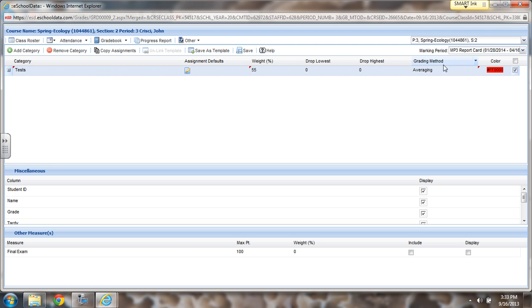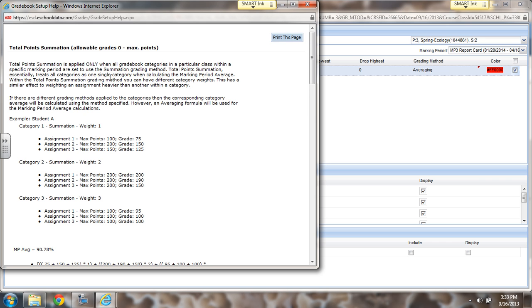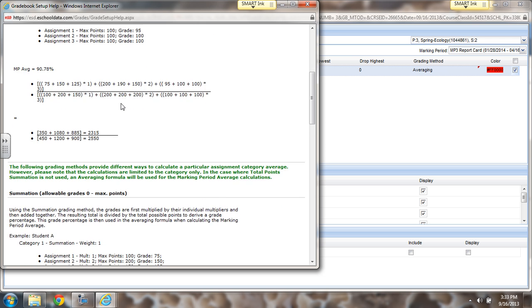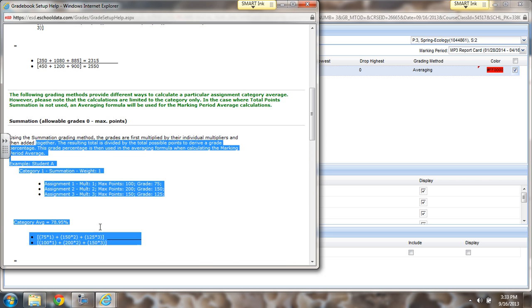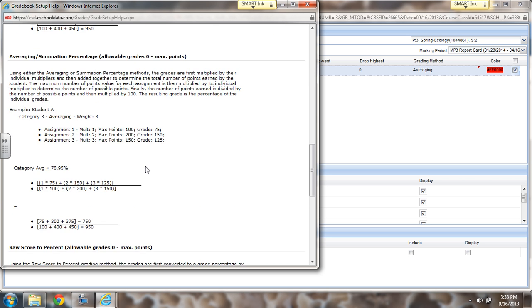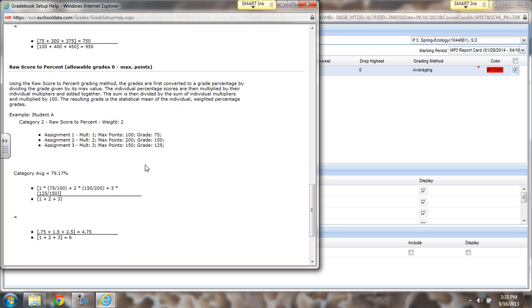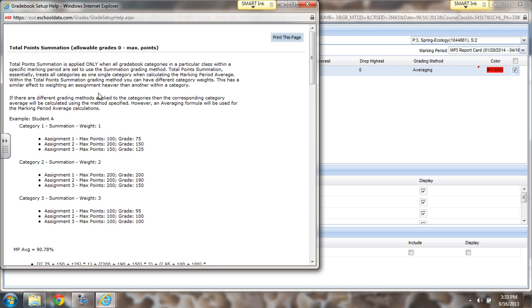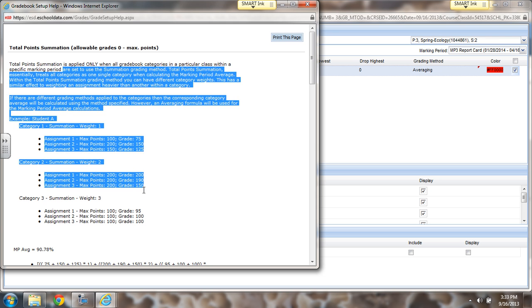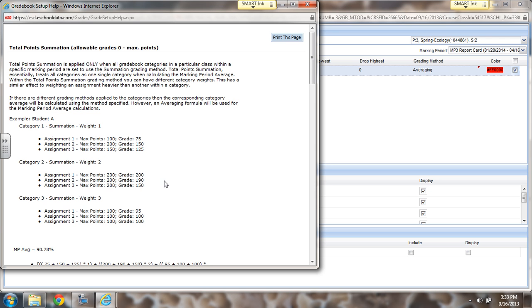If you're ever unsure about what the grading methods are, you can always go into the help screen, click help, and it will explain to you exactly how everything is categorized. Summation allows grades 0 to maximum points, and they explain everything here. So read through some of this information, see which template would apply to you, and of course pick the right one for your course. There's no requirement on the type of grading as long as you successfully create a template for your setup.